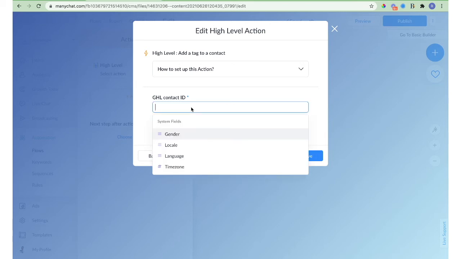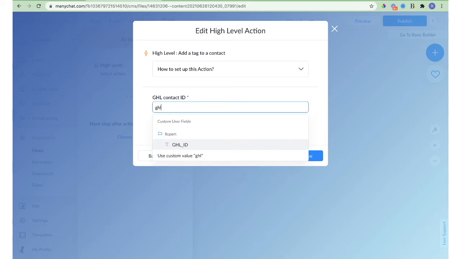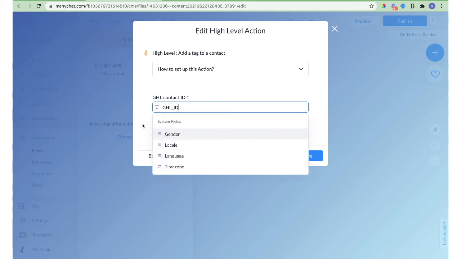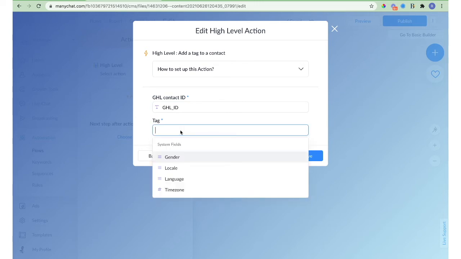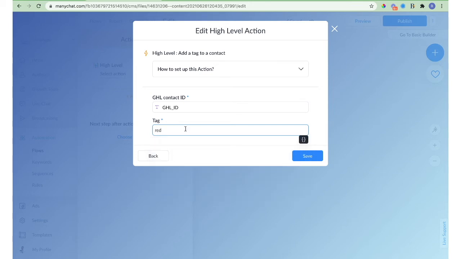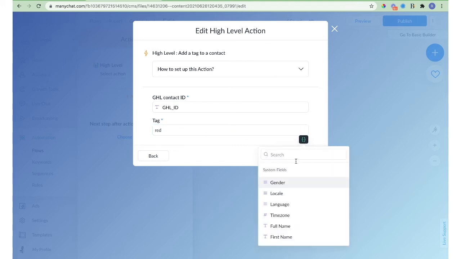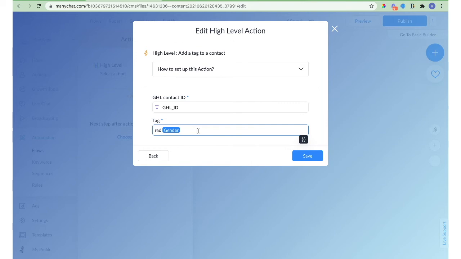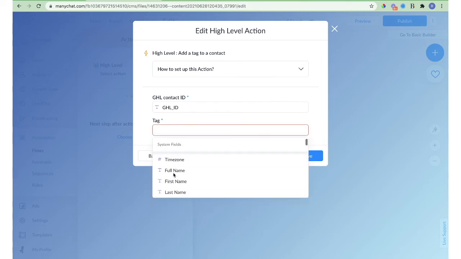If we then go further down and we want to add a tag to a contact, again we're going to select the Go High Level ID, and from here we can select a tag. So here I could write in the value, let's say the word red, and I can use the custom value like this, or I can make it a little bit better and go red and then use another user field. If I like, I can delete all of this and just use a user field, or a bot field even, all the way at the bottom.